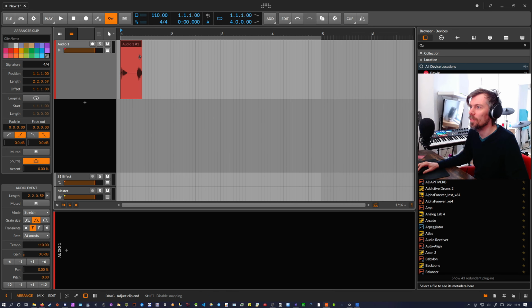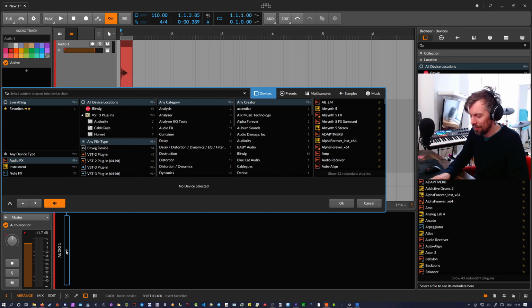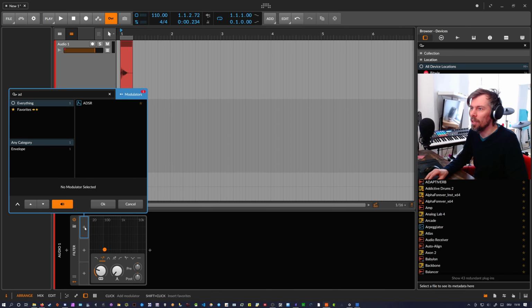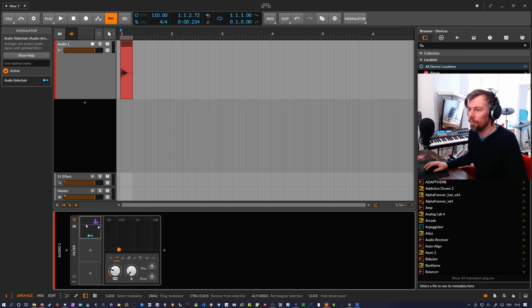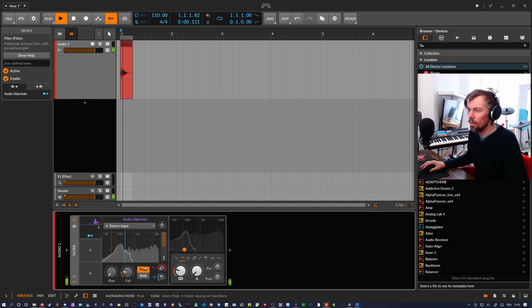So maybe use this here as a kick drum. It's a poof kick drum. So maybe mute the metronome here. Use an ADSR maybe, or maybe use the sidechain, because we have no notes here. Audio sidechain. And use the filter here, and maybe open up the filter.